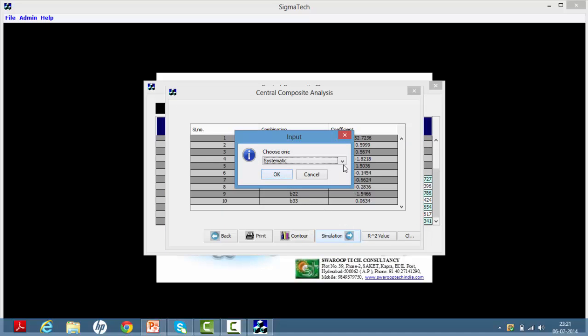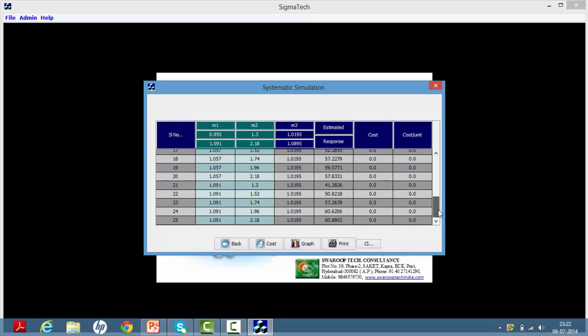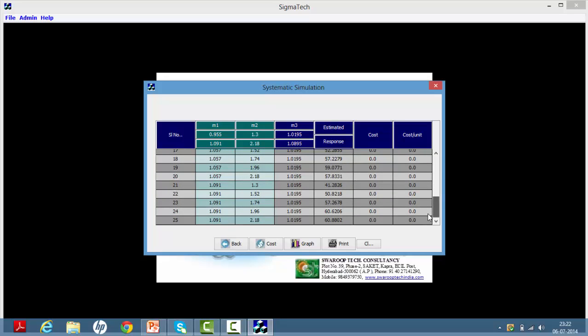and this throws out two options, systematic and random. We're going to do the systematic simulation and say OK. And in this case we would like to maximize our response, so we're going to choose the maximize option, and it again throws out 25 simulated runs and their corresponding yields. So you can see that in the last two simulations we are able to achieve a little over 60% yield.